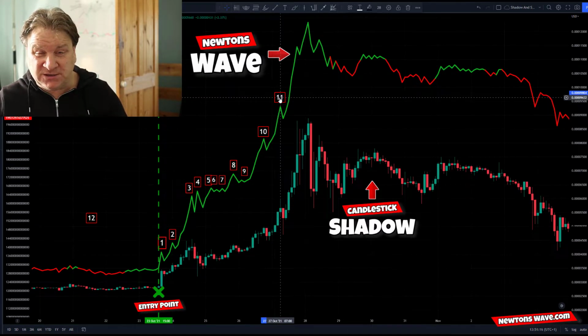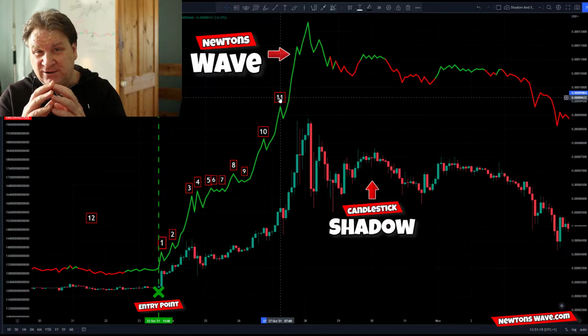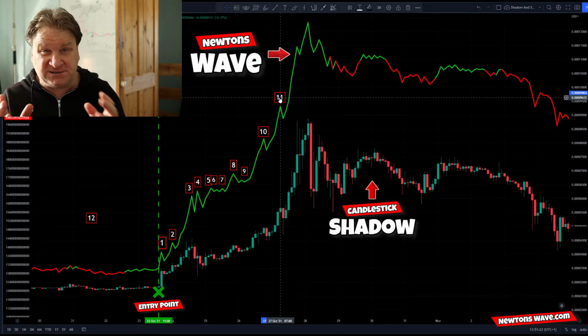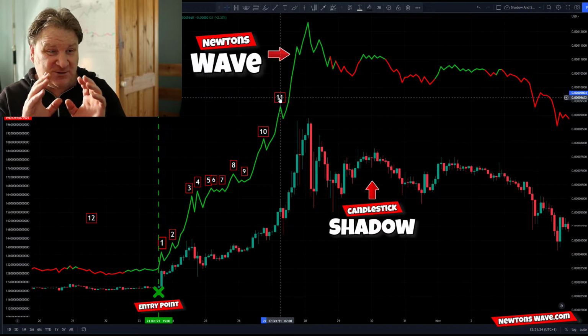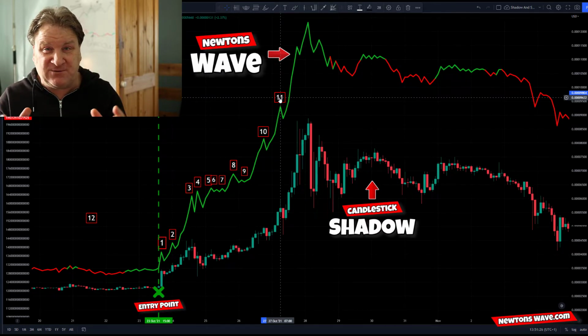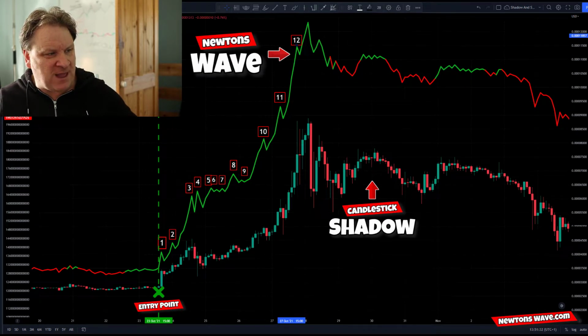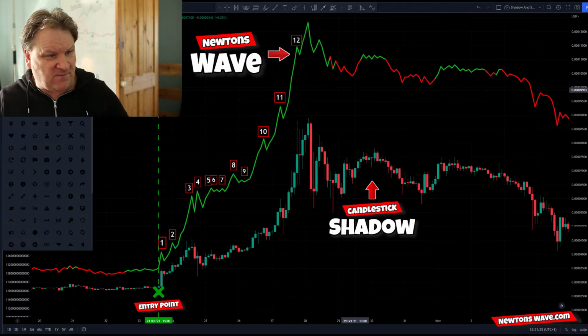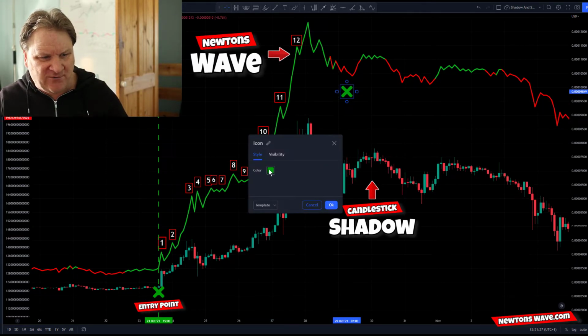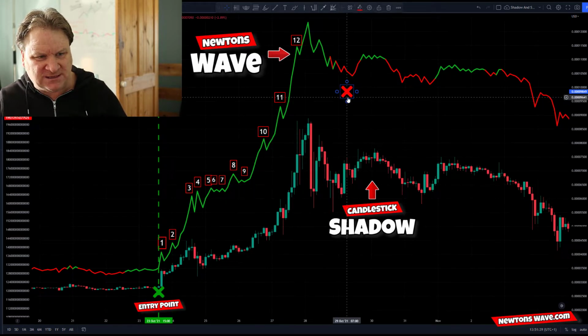Now remember what I told you: the peaks on Newton's wave are divisible by 3. 3, 6 and 9 are the key numbers of the universe, and this is why it works with sine waves. It's a mathematical fact. So when it gets to 12, right here, if I make that red, this counting of the peaks would have got me out.